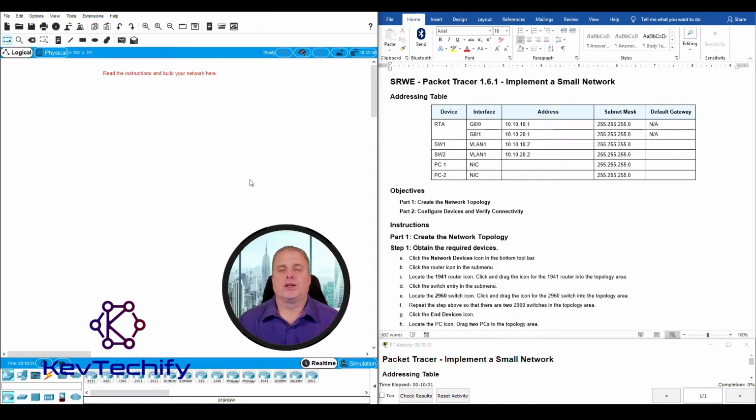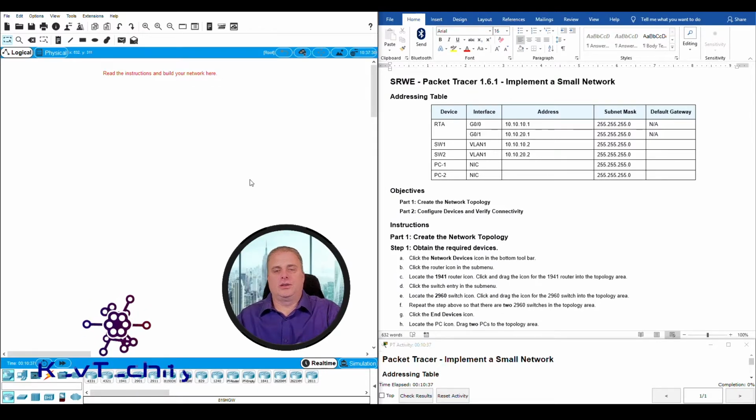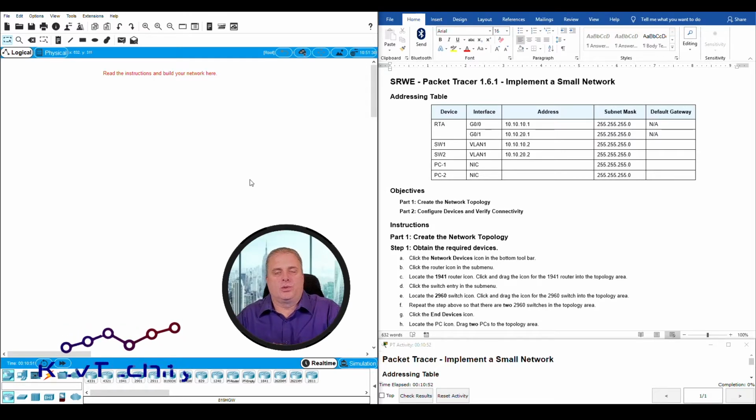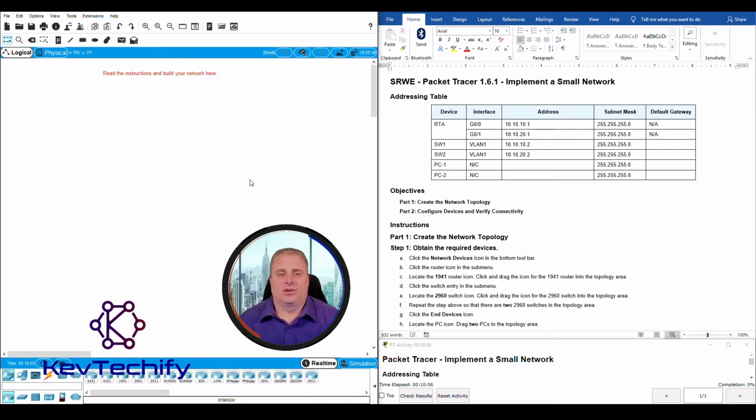Implement a small network. Here I have the Packet Tracer Lab open. On the left side we have our work area, and on the right side I have our instructions. The bottom right is the Packet Tracer window that opens up when you open up Packet Tracer. The upper right is the Word document. We have some fields to fill in. We have questions to answer as we work through this. That's why I have the Word document here opened up. Allows me to save those.